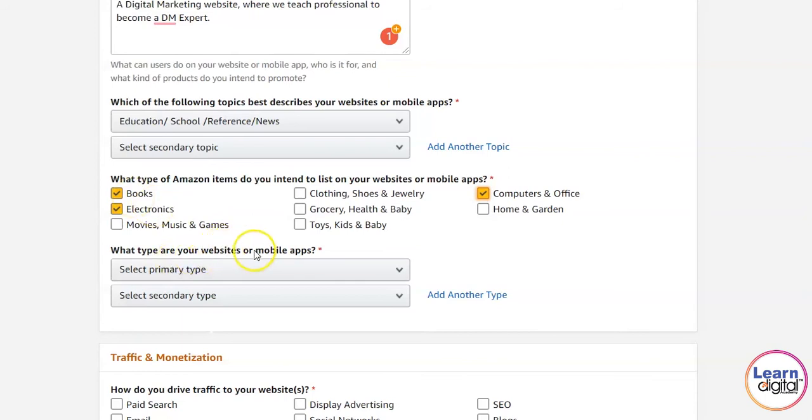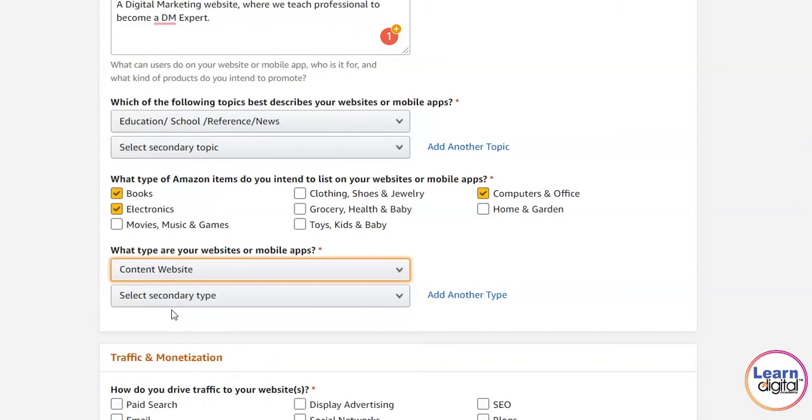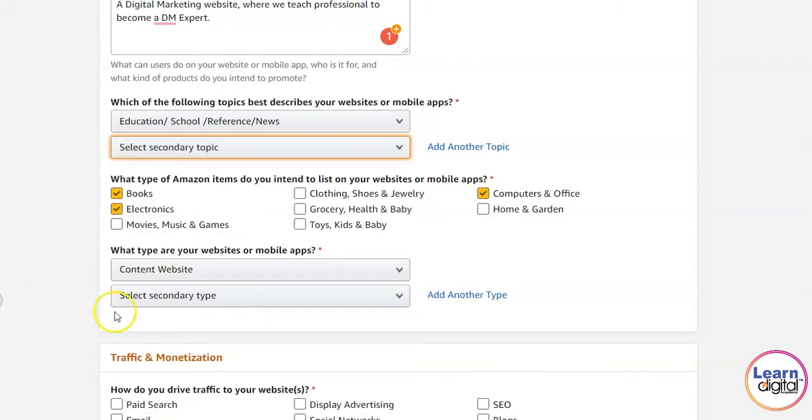Now, what type is your website or mobile app? Let's click on this. Is it a comparison shopping engine or a content website, or what is it all about? My website is a content website which gives a corporate experience for the users. You can select the secondary type here too. You'll have the same options. You can pick one or skip it. Let's scroll down.